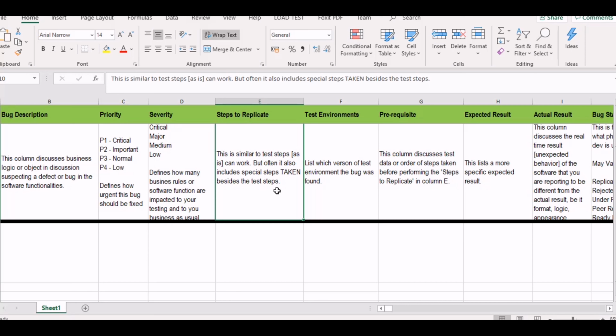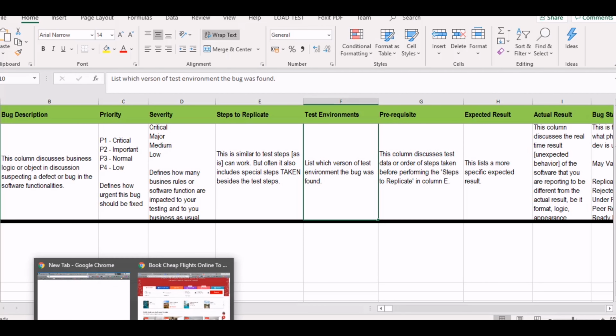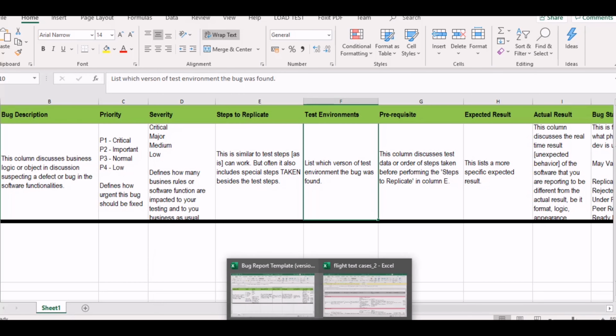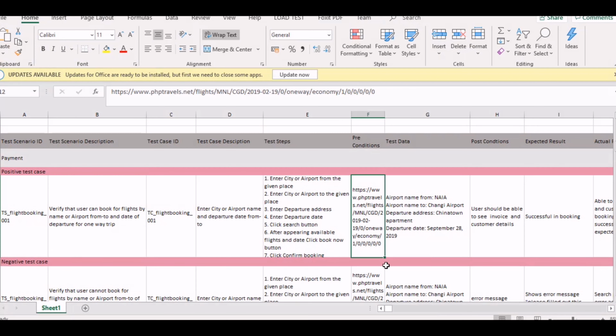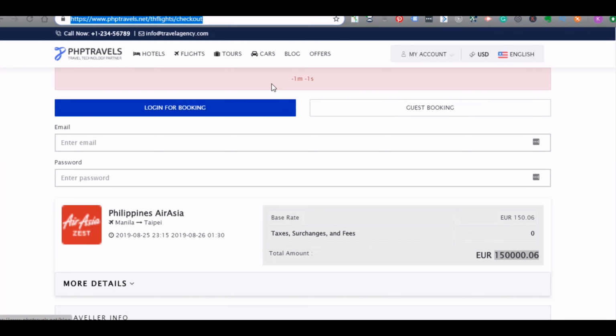Okay? So, test environment. So, again, we need to make sure kung saan mo siya nakita. Kung anong version, kung anong which environment. Kasi may mga iba-ibang environment tayo, diba? May dev, may staging, may UAT. So, you need to define kung anong environment mo siya nakita. So, sa test case natin, ito siya. And yan ang environment. And then, nakita mo siya sa environment. So ito siya. So make sure you document this one.